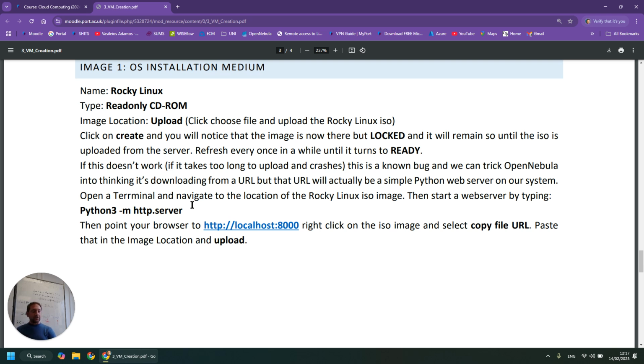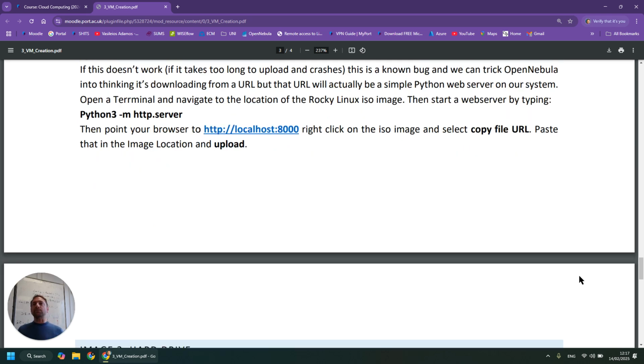So when you're starting this web server, if you go to http://localhost port 8000, that will give you a listing of the folder in which you're running this server. All you need to do then is right click on the Rocky ISO image there and just choose copy URL, and essentially you're downloading the image onto your computer from a web server that's running on your computer. It is what it is. If you find a better way to do this, I will give you an extra 5 marks. Yes, good. So that's done. It will take a while, and once it's finished, the image will show up as ready.